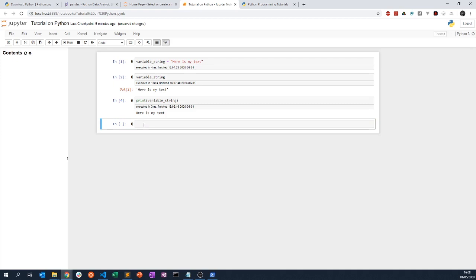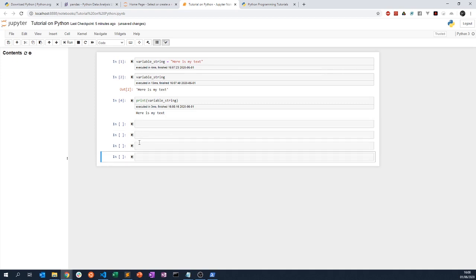You can obviously add more cells. If I insert a cell above or insert a cell below, you can do that directly with the command line. If you escape from a cell, you can see that the selection is in blue, and I'm typing B and adding one below, and I'm typing A, and this is on top.